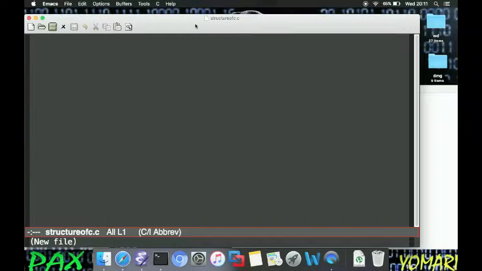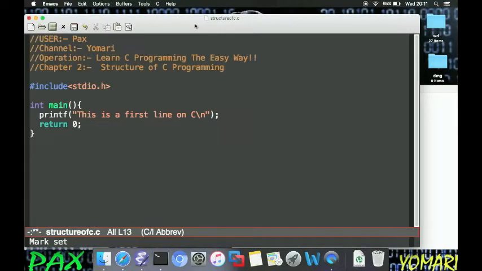Now I have already prepared the code for today. I will be teaching you how this code works and what these parts of the code are, what this include is, what this main and return are, everything. Now let us begin from here.